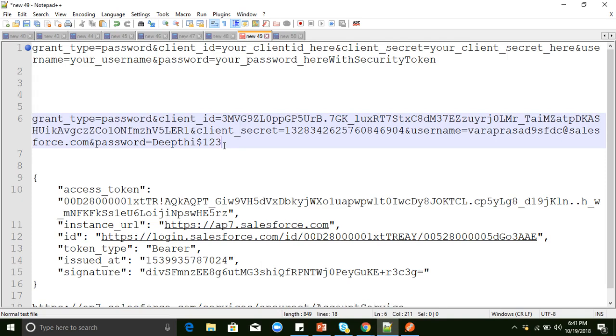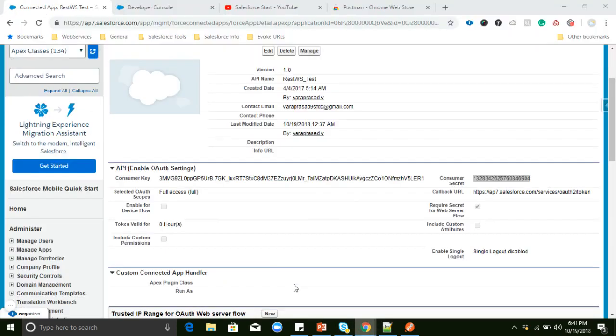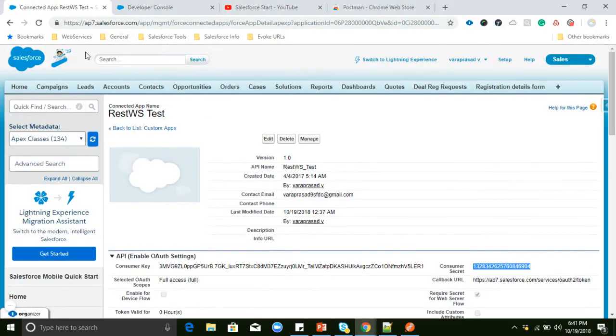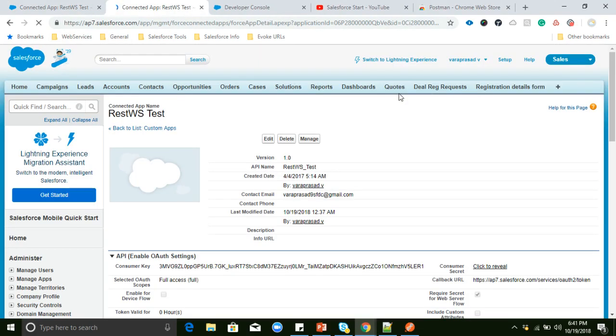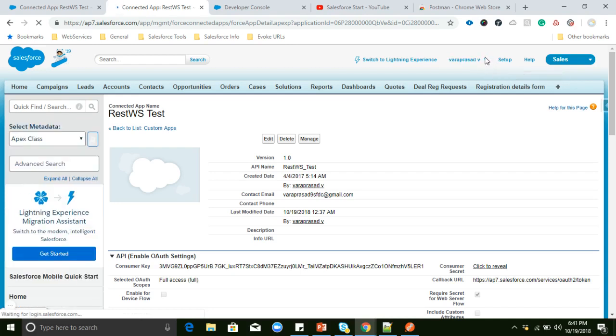Sometimes we need to put only some specific login ranges. We need to open our Salesforce, and then add the security token. For example, in my profile settings I have already set login IP ranges like 0 to 255, so I don't need to do anything. I don't need to add any security token.